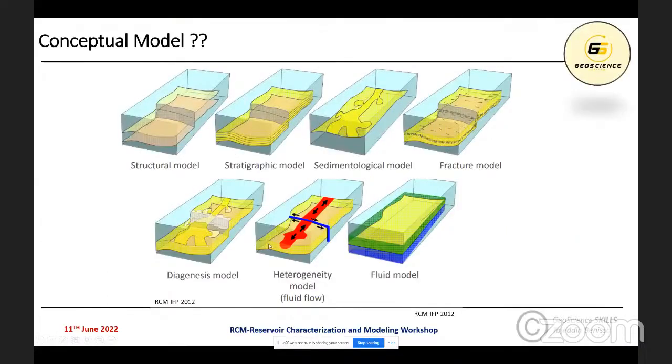So this is what you need to have. The stratigraphic model is the same. You will use it to show the reservoir. You will use it to identify the reservoir layering based on the information that you have. So let's say, how many beds do you have, and what is the thickness of these beds?